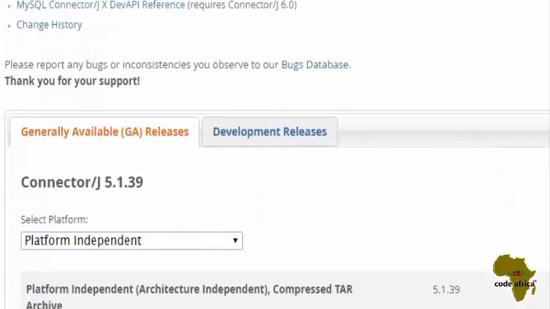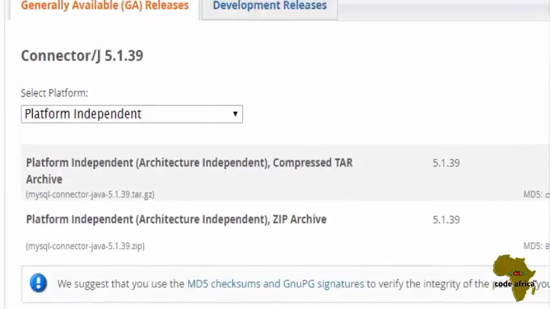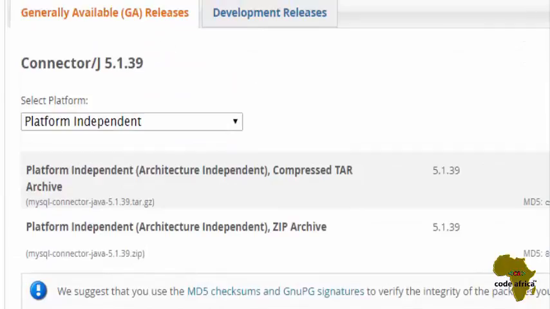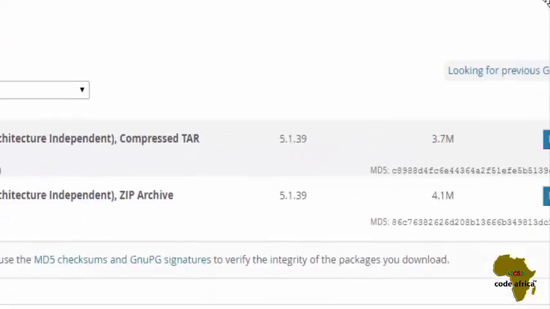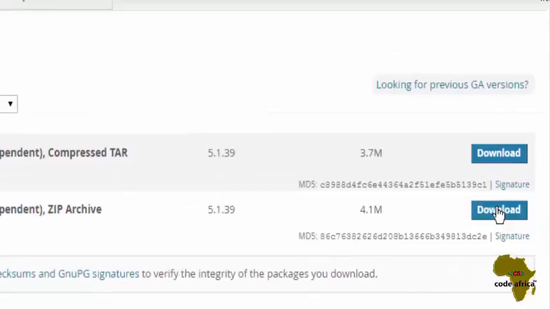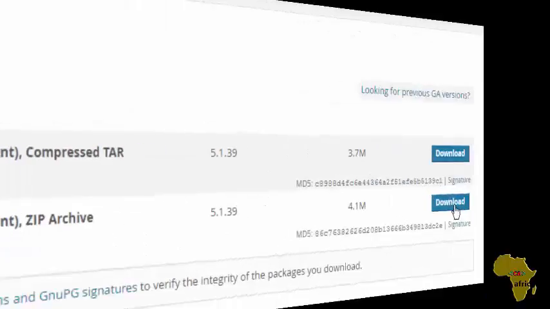So I'll just scroll down and get the version over there, which is 5.1.39. Now here too we have the tar file type, and we also have the zip type. So I will again download the zip file. So I'll click on download over there to just download Connector/J. That will help us to connect our program to the database.